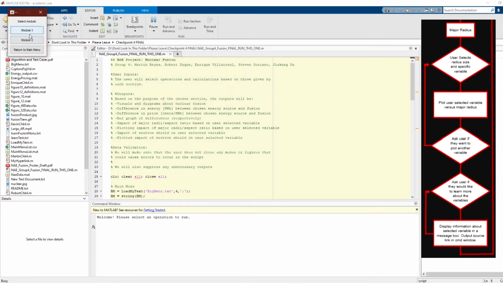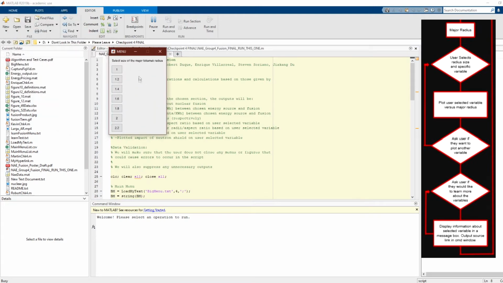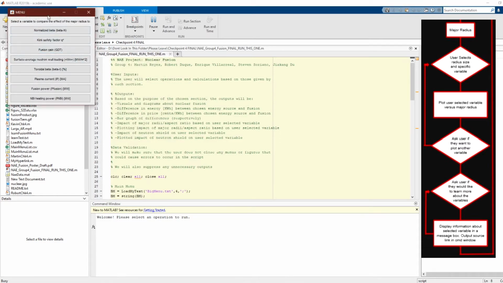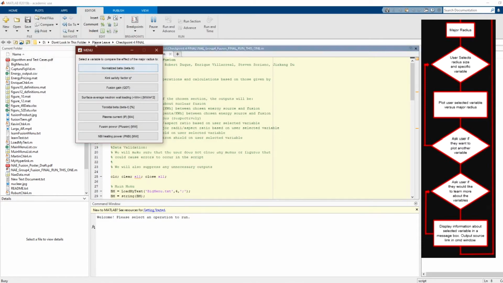Now, don't worry about module 1 or 2. That's just for different data sets. You could start with either one. We're going to go with module 1. So we select the size of the tokamak radii. We're going to go with 2 meters right now. And then we're prompted to select a variable.